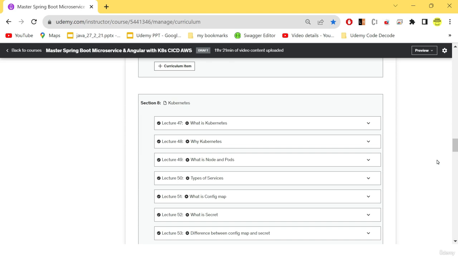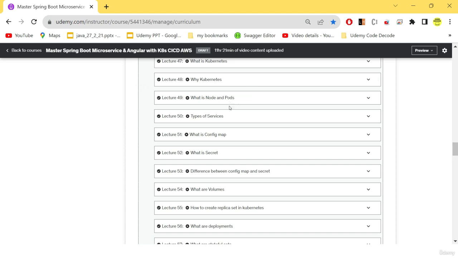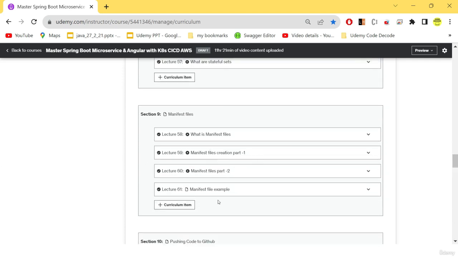After that, we need to create and run our applications in the EKS cluster. For that, we must know Kubernetes. So this section number 8 consists of Kubernetes theory. What is Kubernetes? Why Kubernetes? What is a node? Types of service? ConfigMap? What is a secret? Difference between them? What are volumes? Replicas, deployments, stateful sets, and how to create the manifest files. With these manifest files only, you will be able to create pods in the EKS cluster. So everything is shown in these two sections.